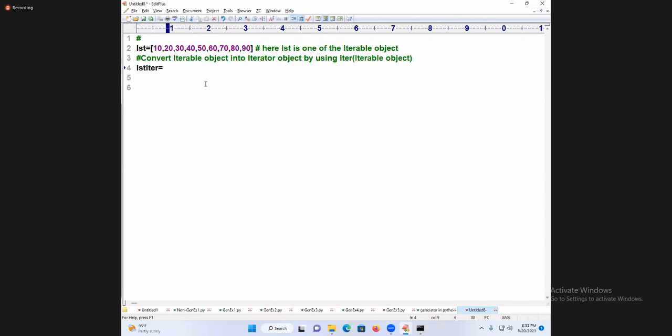lst_iter is equal to iter of lst. Print what now? Type of lst, comma, type of lst_iter. Next time writing here: type of lst_iter. It is going to print what here? Class, comma, what? List. What is it going to print?